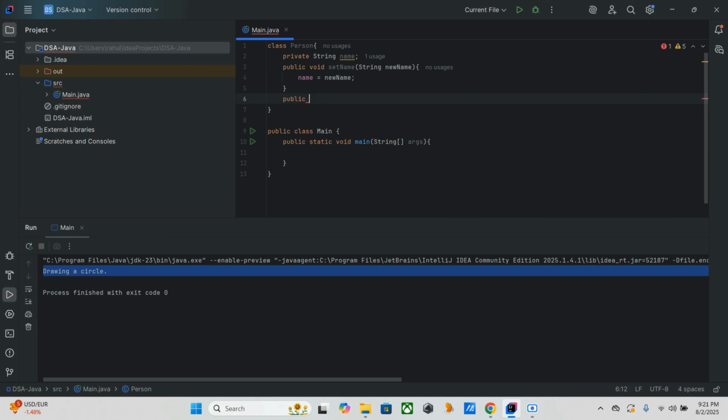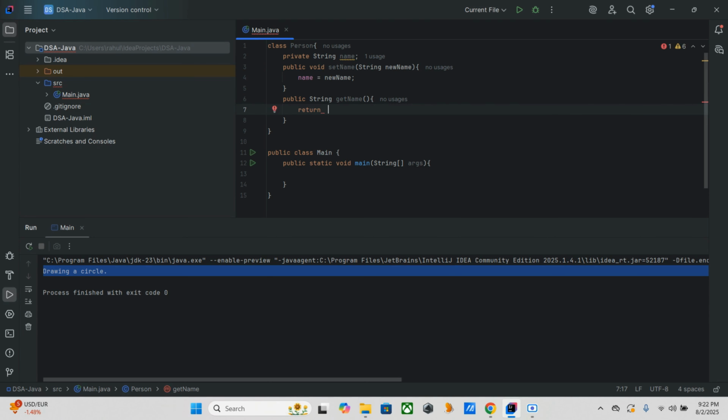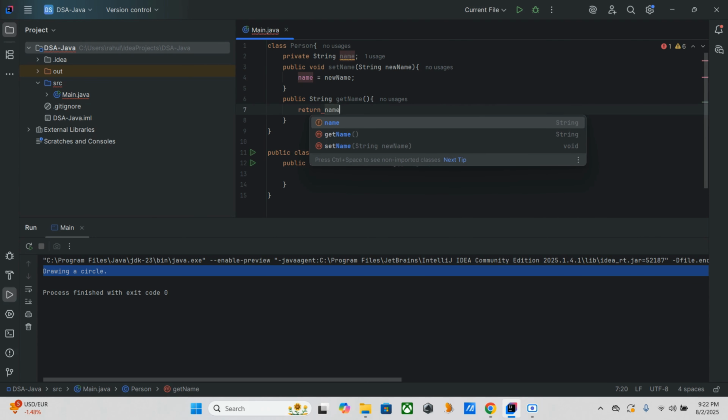Now we have to go for the getter to fetch what the particular field name holds. Okay, sorry, public String, because we are using String as the value to return. getName, return name. Okay.